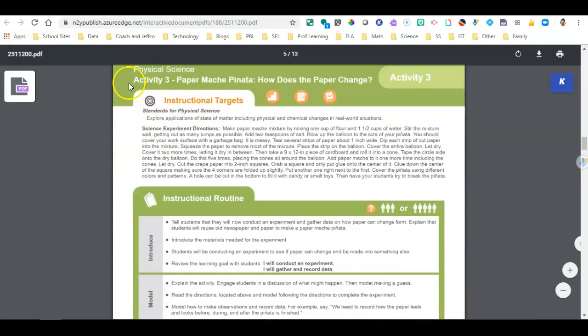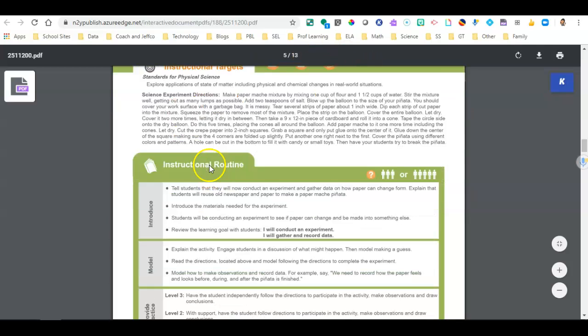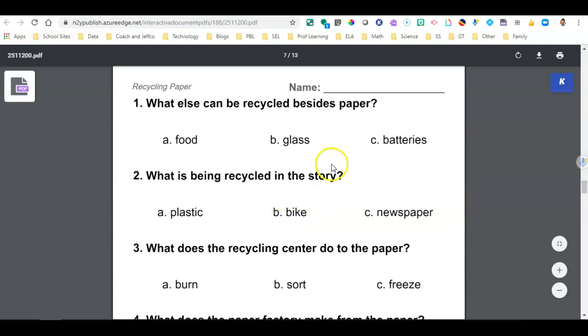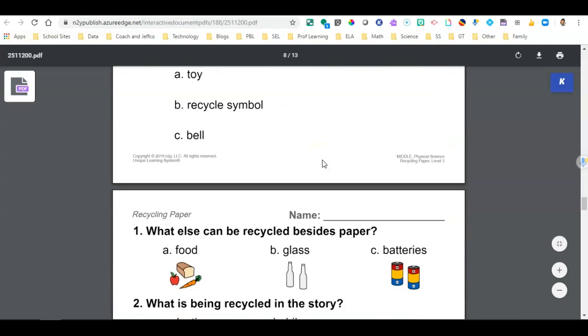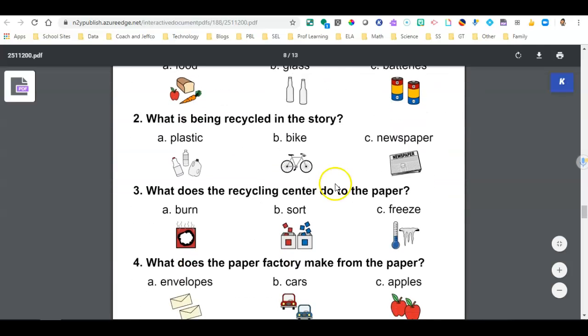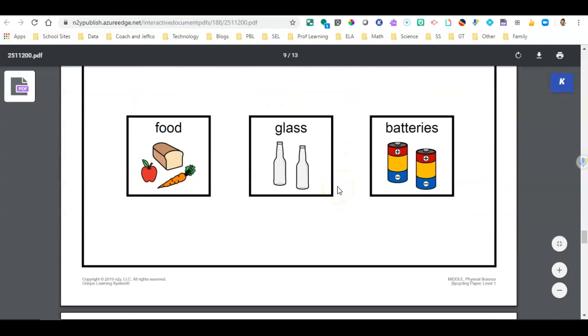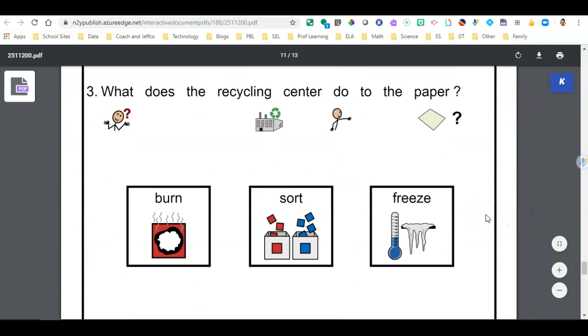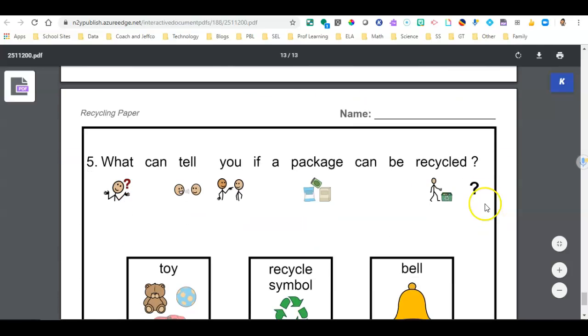And then usually there is an activity. So in this one, they're building a paper mache piñata. How does the paper change through that? So this is great because we want students to do science. And then you can see that there are some comprehension questions at different levels. So just text with pictures, and then with icons and things so that kids at different levels can access the information. So again, grab those URLs and put them in there, or you can download them.